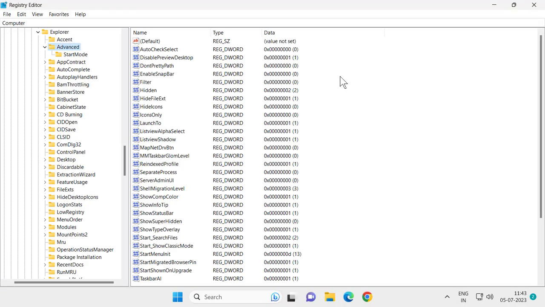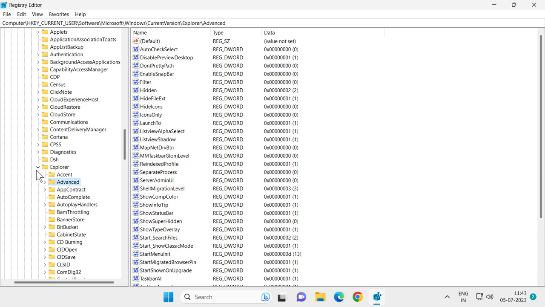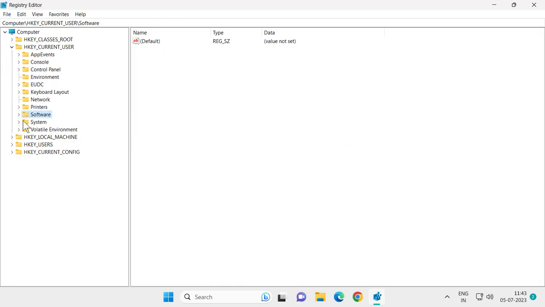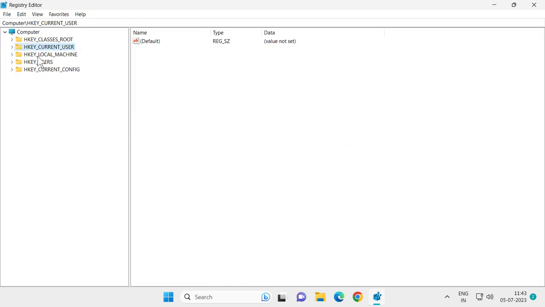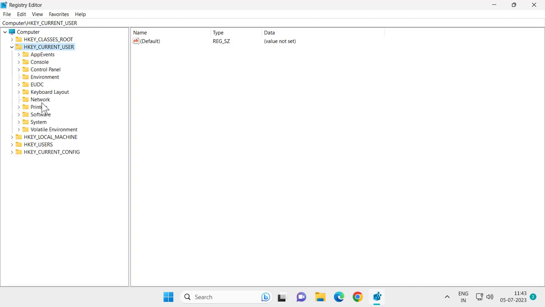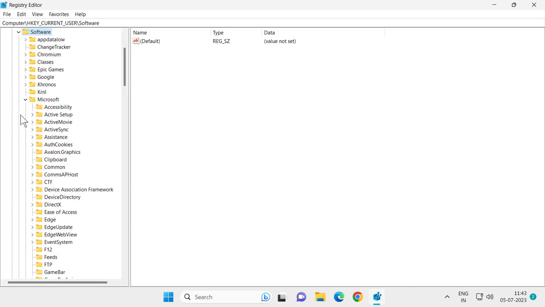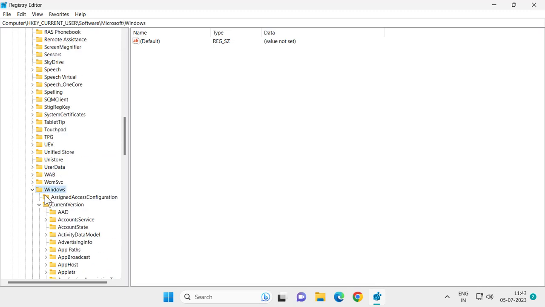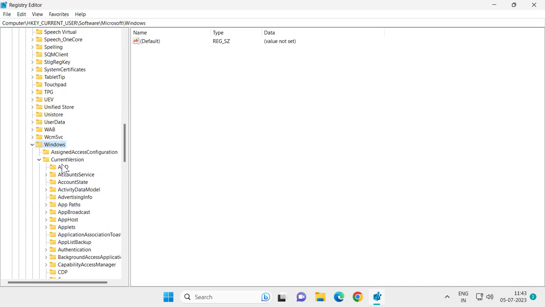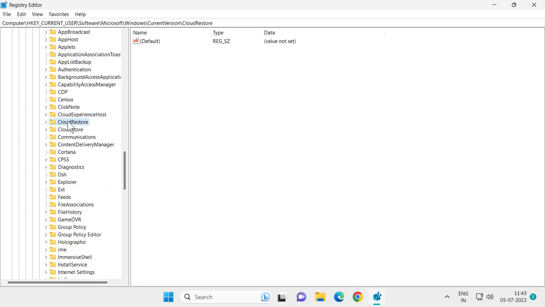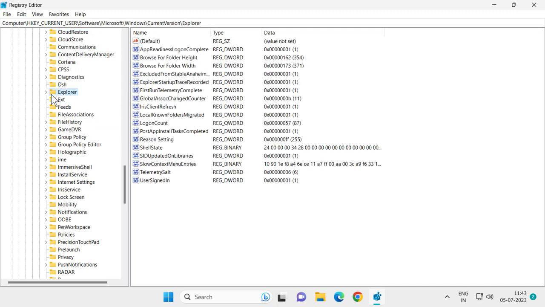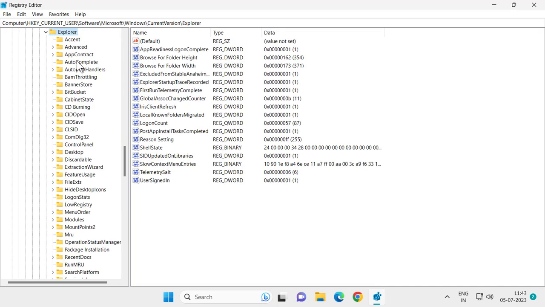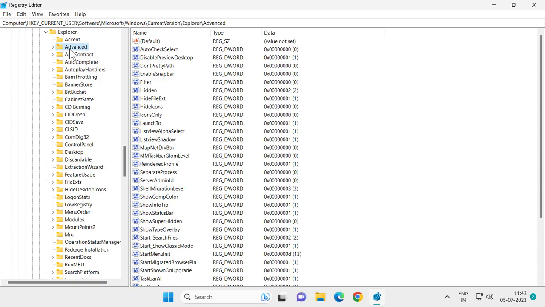Click yes. Now in the registry you just want to go to HKEY_CURRENT_USER, the Software folder, expand it and expand Microsoft, and expand the Windows folder. Expand it and expand CurrentVersion and search for Explorer. Click on it, expand it and select Advanced.